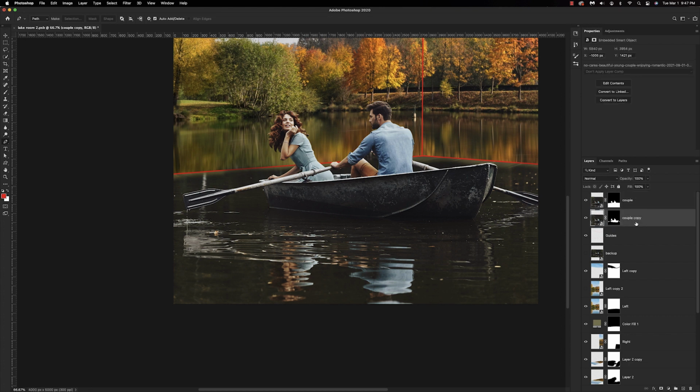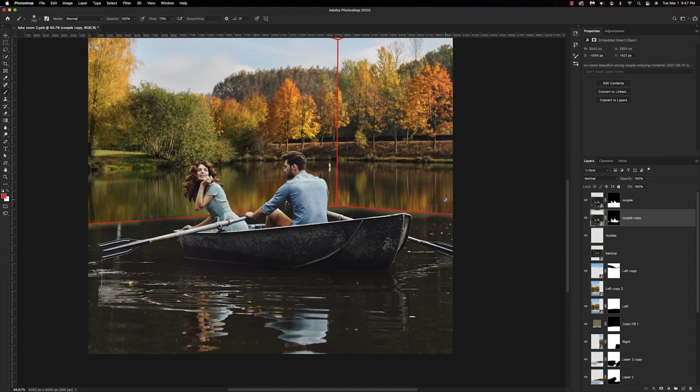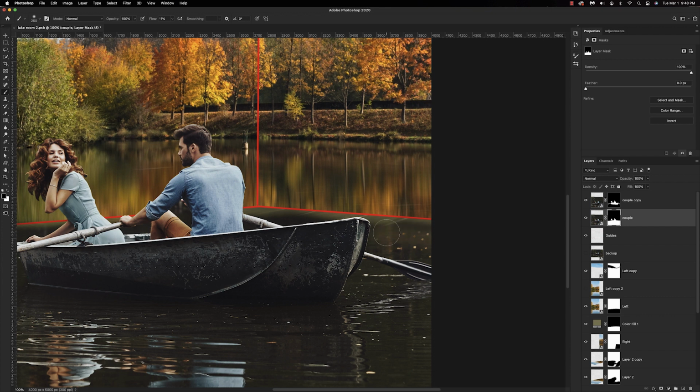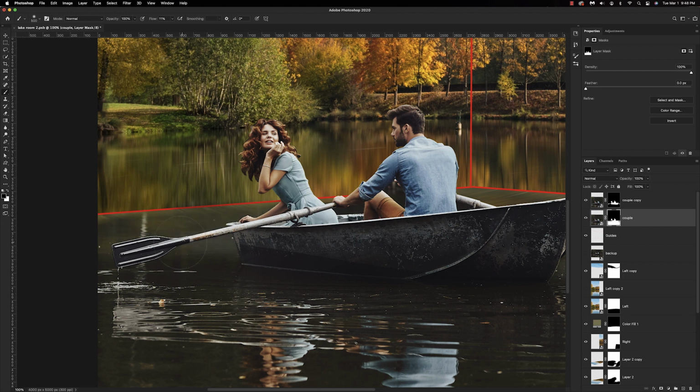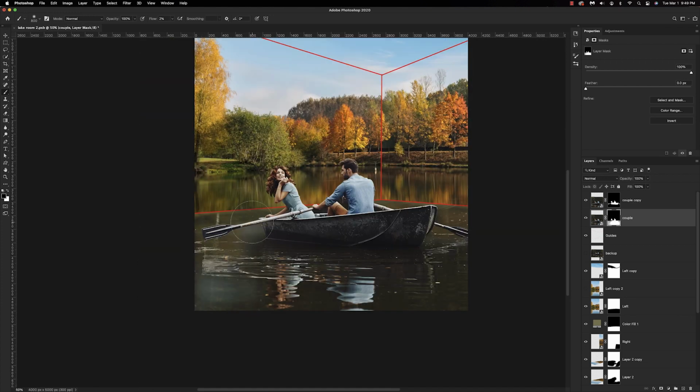So let's make sure that the one with the water is at the bottom, and we're going to go to that layer mask. This way we're going to use a soft round brush and just ever so slightly erase some of this water so we can bring back some of those images underneath for that reflection. And this way it's also not going to interfere with our couple, since we have that duplicate copy on top.